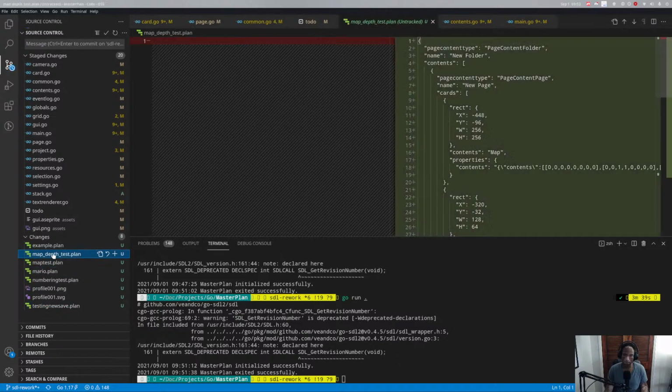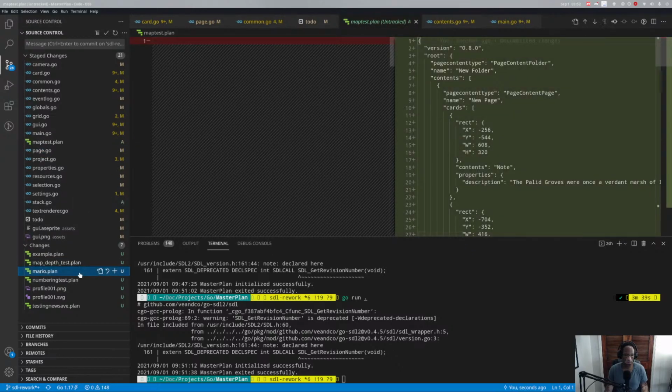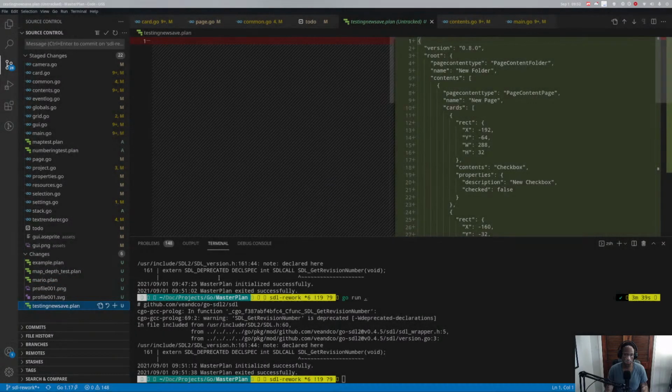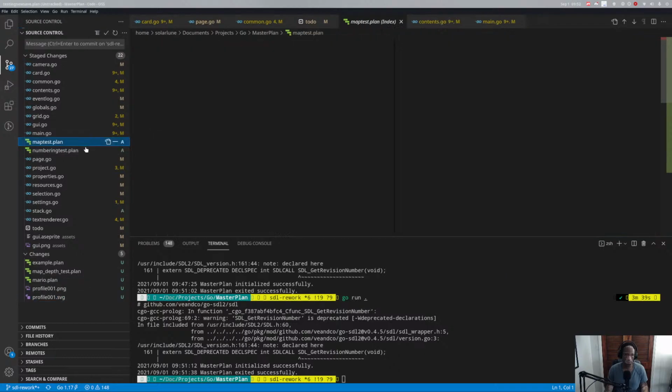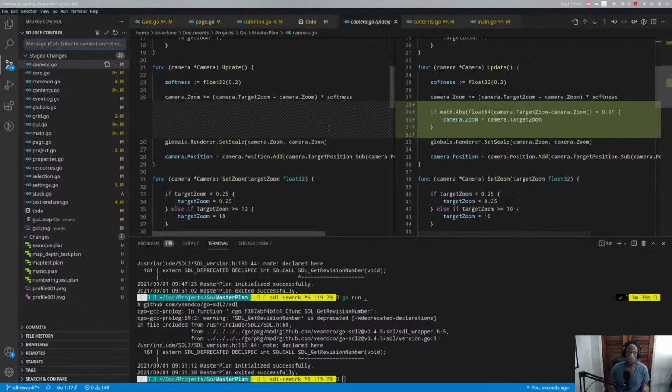Let's see. This won't load, will it? No. This will. This will work. This will not. Let's not actually add them then. Okay. Let's see. Zoom. Fix camera.